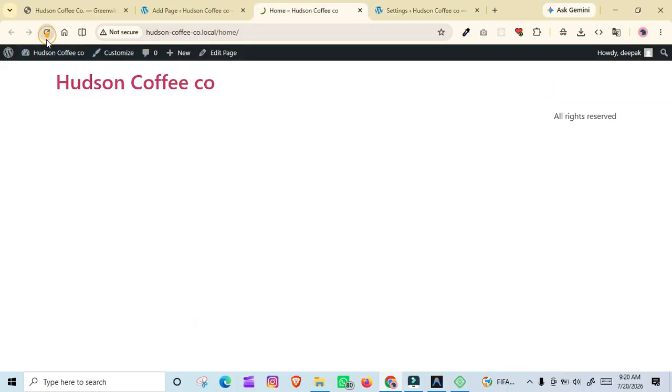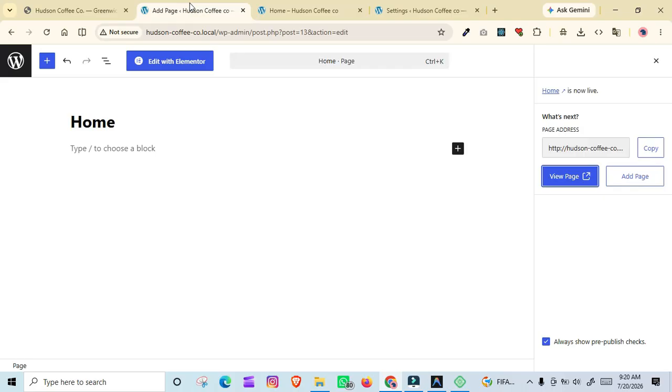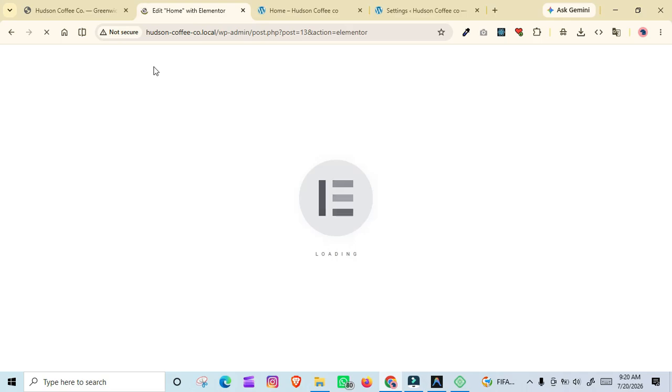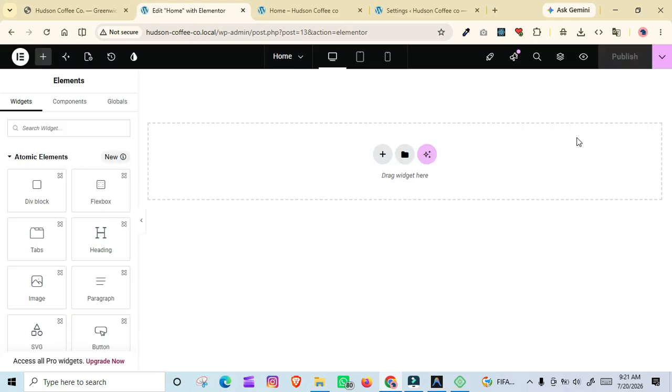Now refresh the page and let's see. We can see that our header and footer has gone. Now let's visit the edit page and click on Edit with Elementor. Now the editor is trying to load the page using the Elementor page builder. Now the page has been loaded.